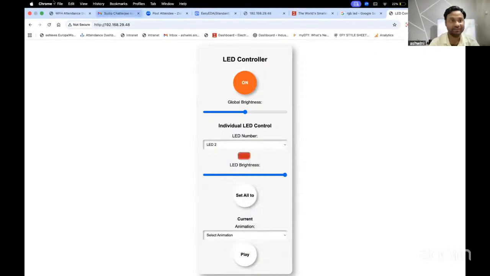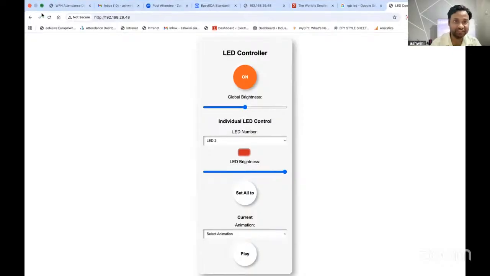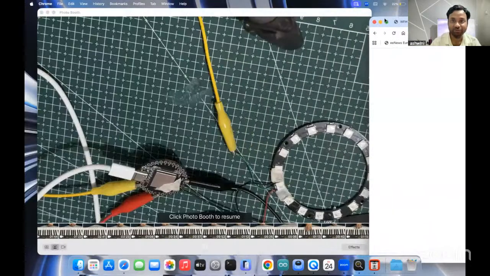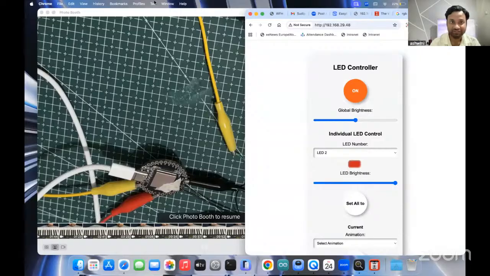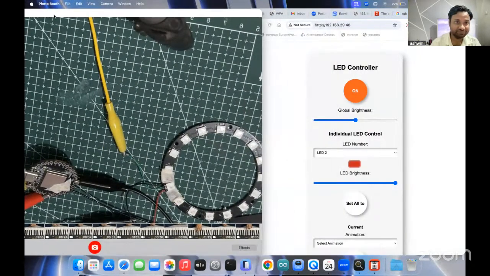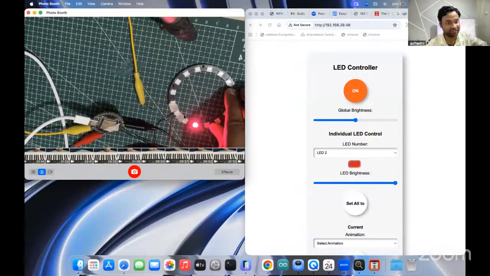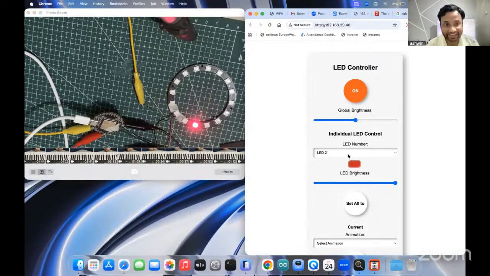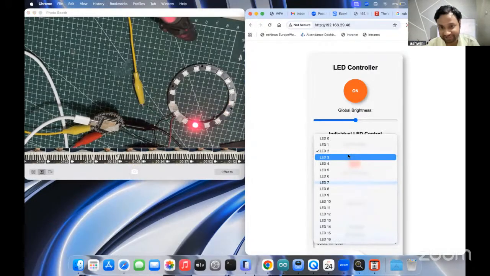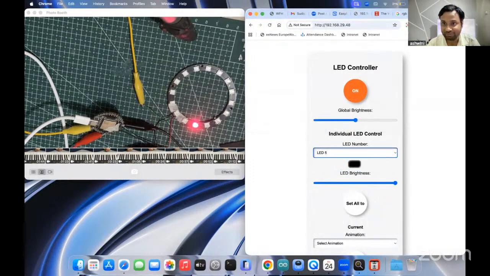See, here you can see the UI to control this NeoPixel LED. I am opening it side by side, so you can see the whole connection. Suppose that I want to control LED number 5. I can simply select LED number 5 from this UI. Now currently that LED color is black, so that LED is off.